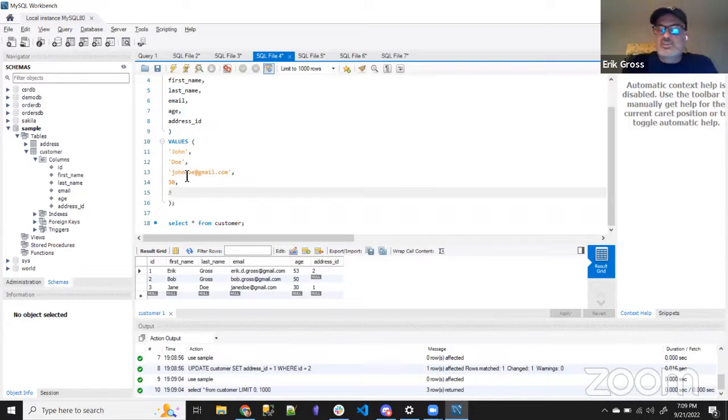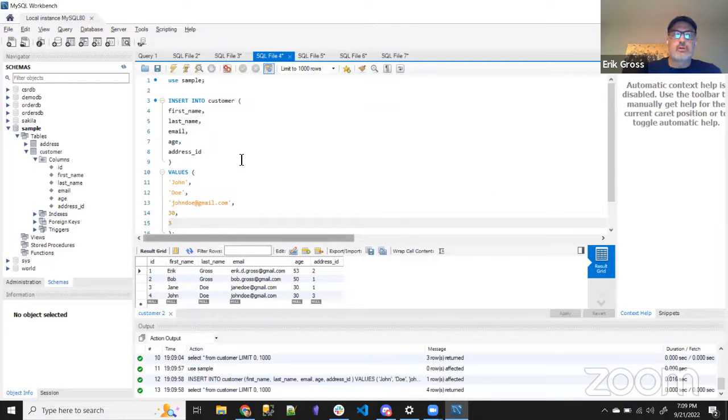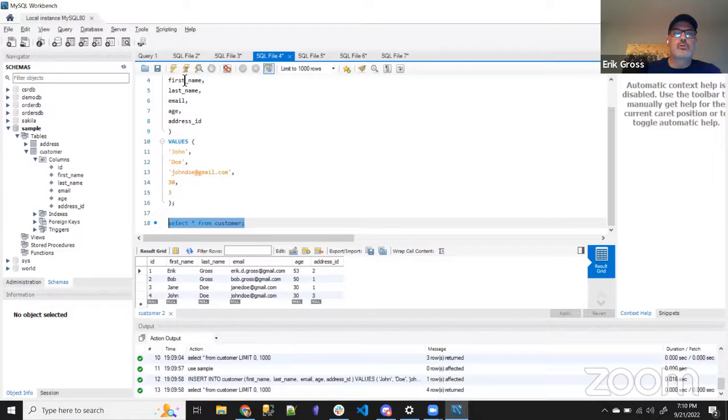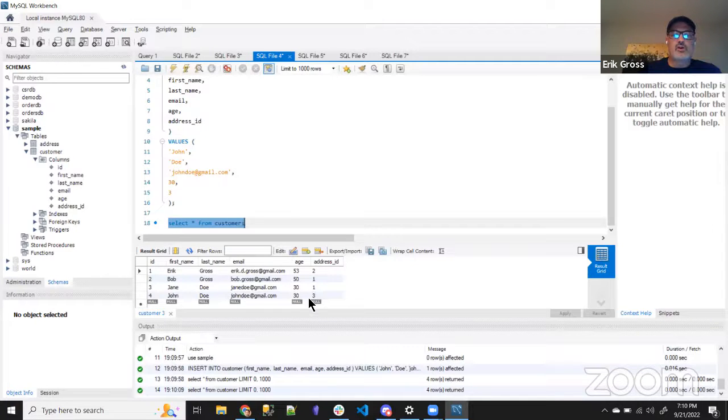Now, this doesn't make any sense, right? There is no address 3 in our address table. But let's run it. And look, it worked. If we go down and do our select all from customer, there we have John Doe associated with address 3. Now, what's the problem here?